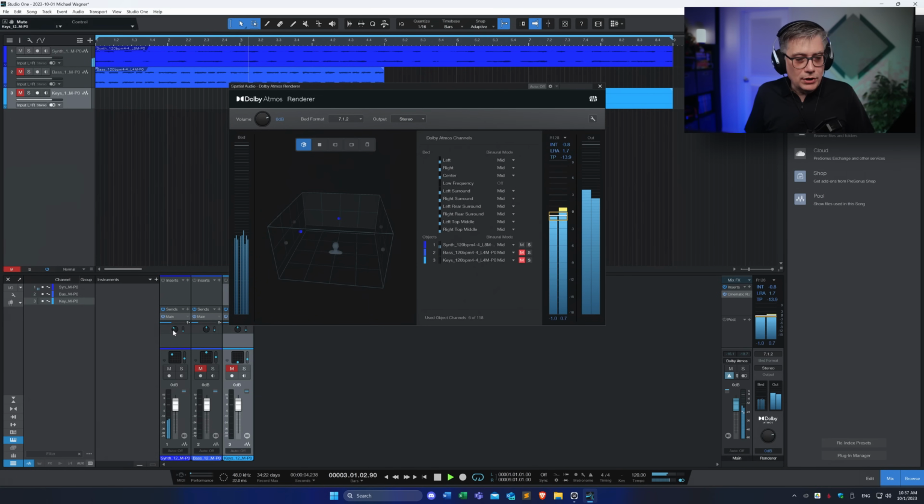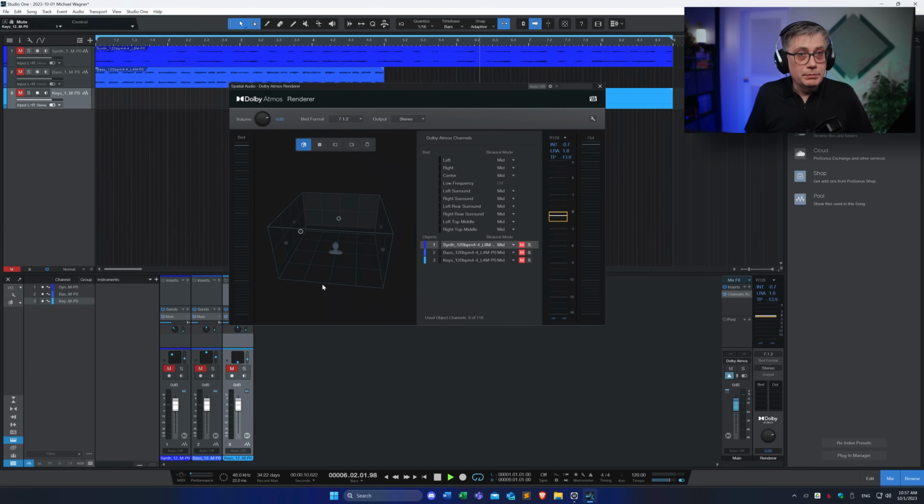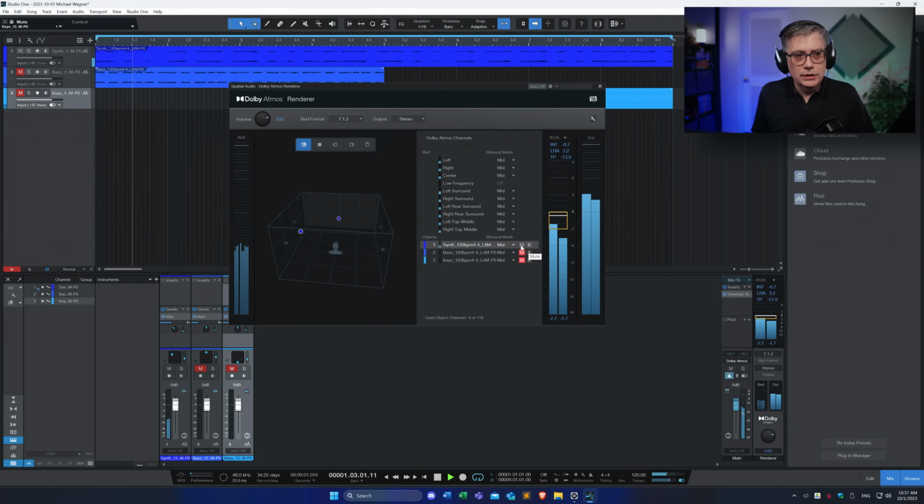So if you have that track routed into the bed, and if I now put mute here, it will also mute the bed track. And that is a little bit unfortunate, because I would sometimes want to just mute the object part of that track and not the reverb part. And unfortunately, you can't really do that from within the Dolby Atmos renderer.